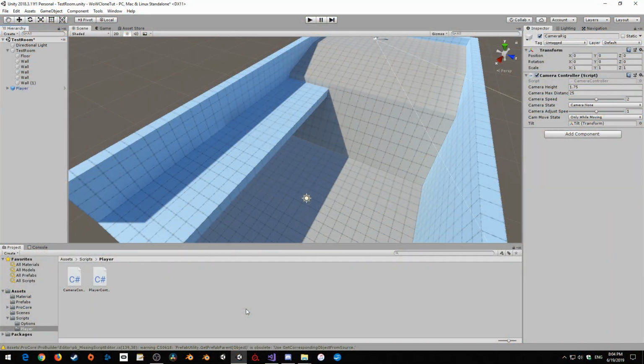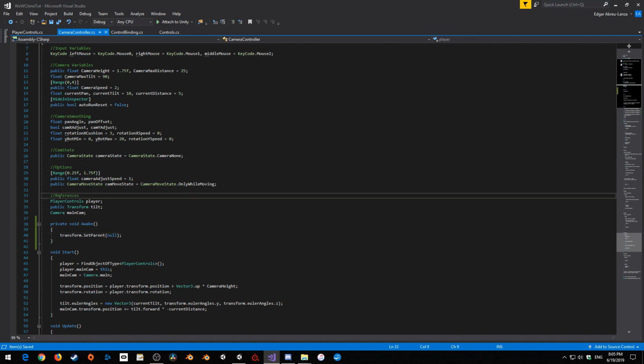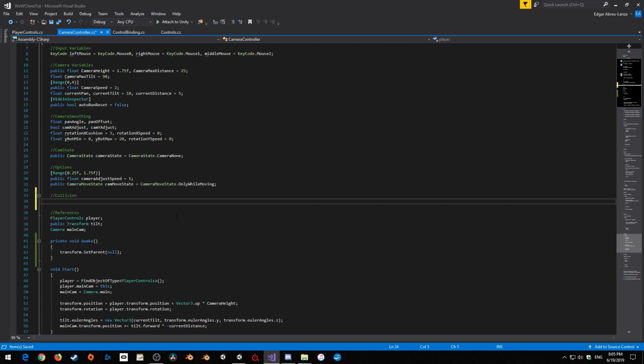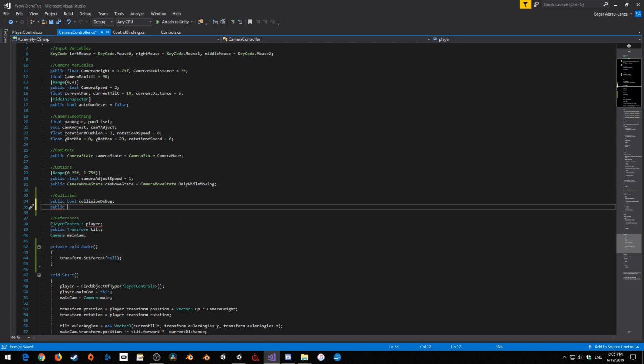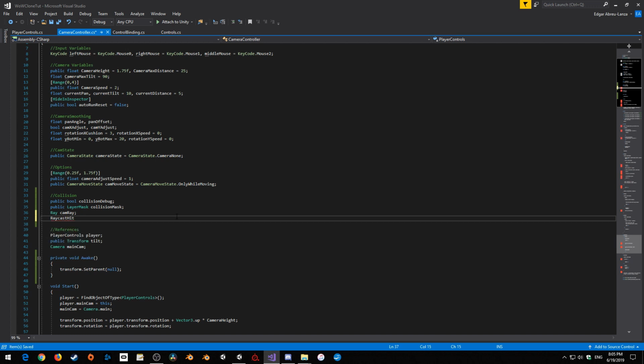Alright, so now that we know what we're doing, let's actually start writing it up. First, I'm going to come up above options, or maybe down below options. Yeah, down below options, I'm going to create a new category here. I'm going to call this one Collision. I'm going to create a new public bool. We're going to call this one collisionDebug. Then I'm going to create a public LayerMask called collisionMask. And then we need a couple of rays. So I need to create a Ray called camRay and a RaycastHit. I guess we only need one ray.